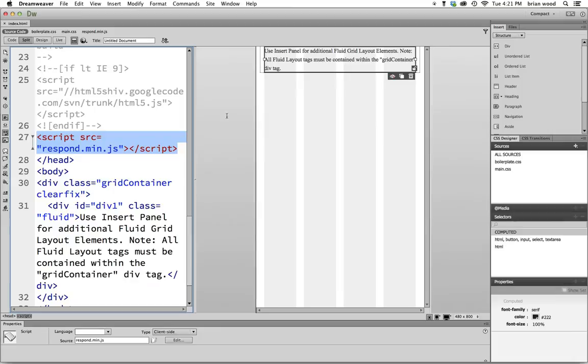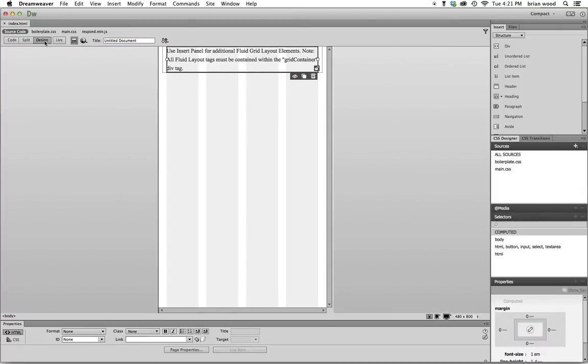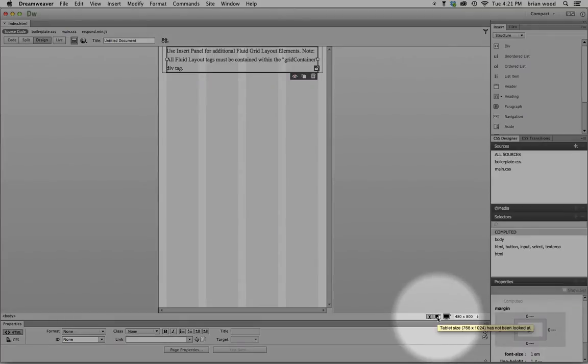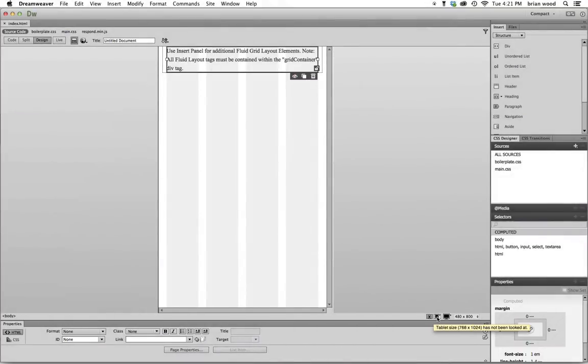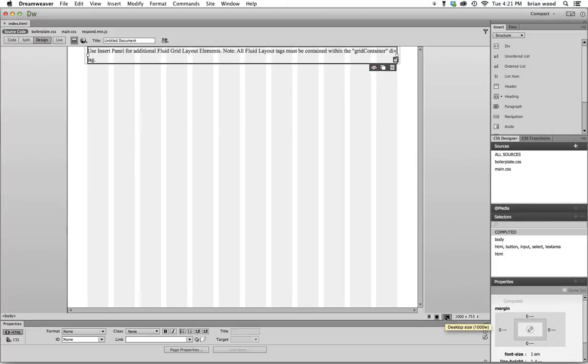I'll click OK. All right. Well, there we go. There's our layout. Now what we can do is we can start to design this thing. So let's talk quickly about this. I'll click on Design so we can see the whole thing. Down here, you're going to see that we have 3 different views, you can call them. We've got mobile, we've got tablet, and we've got desktop.